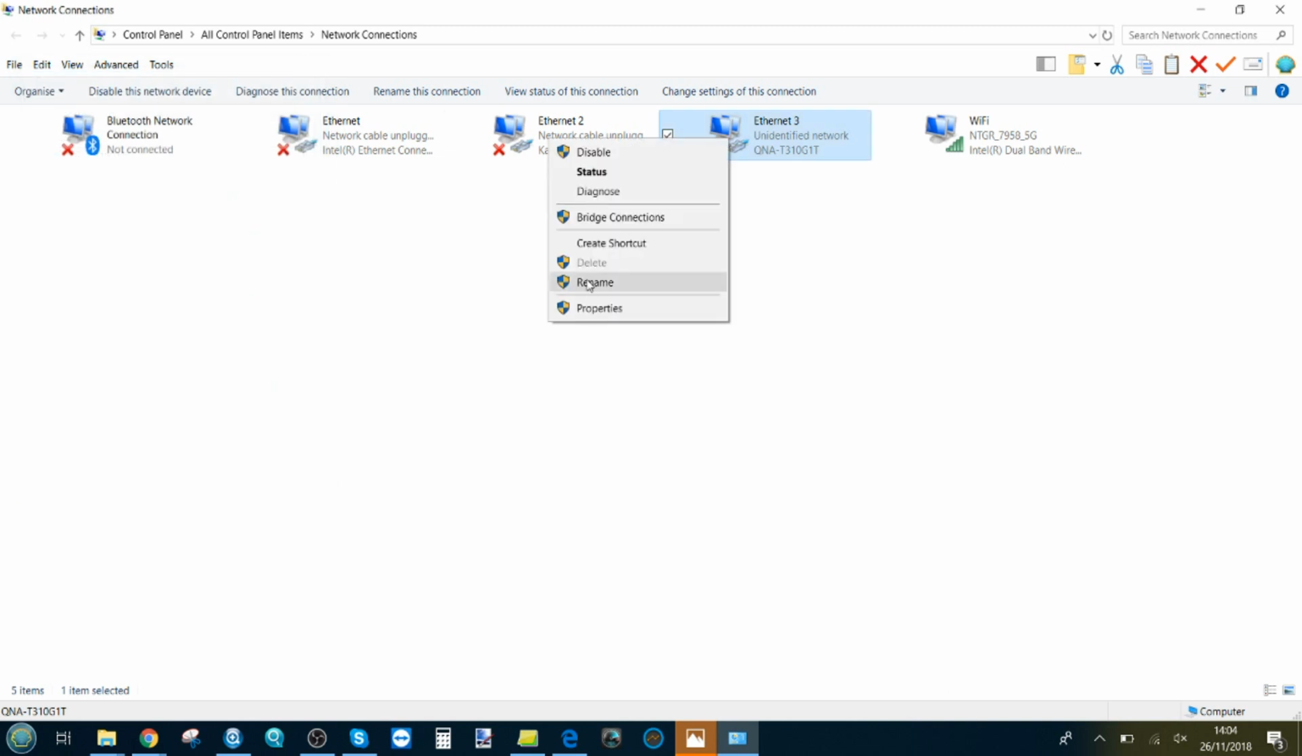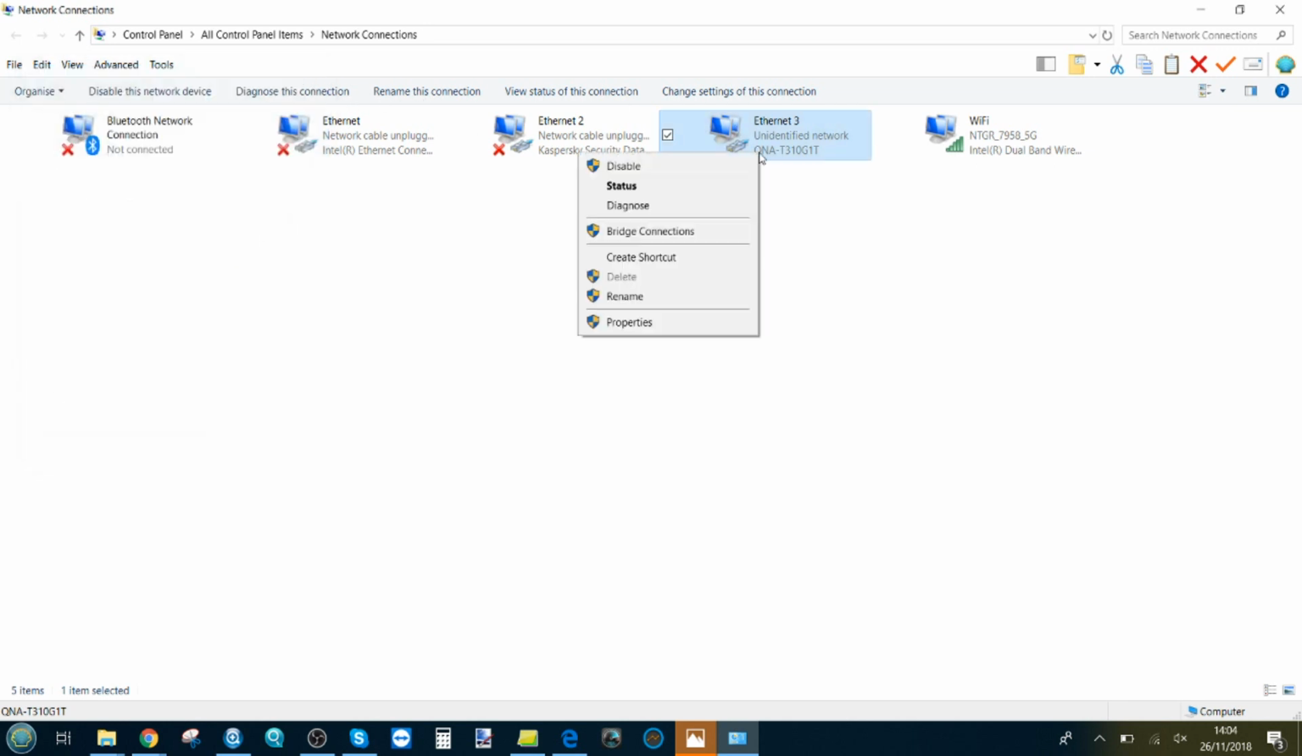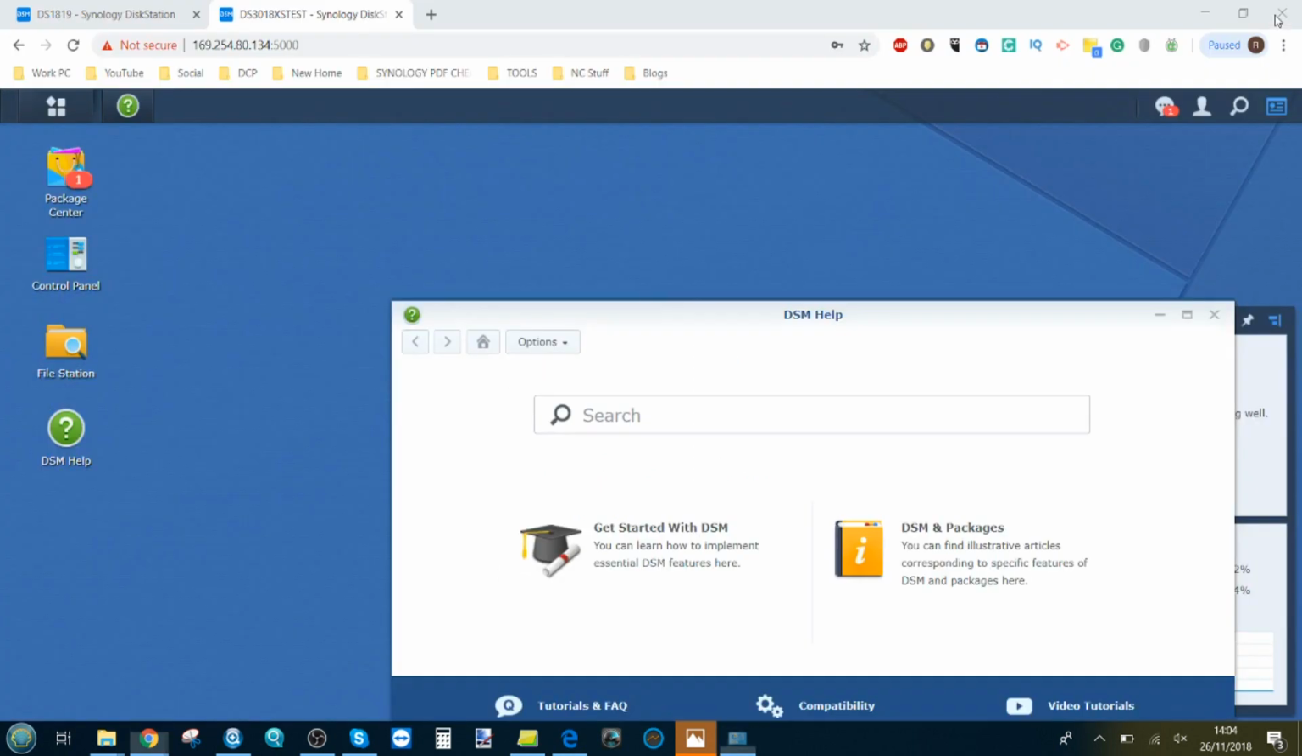Let's have a look at properties there, or status perhaps. No, it doesn't want to let me do that. Let's do that properly. 10 gigabits per second connection. Perfect, that's what we wanted to see.